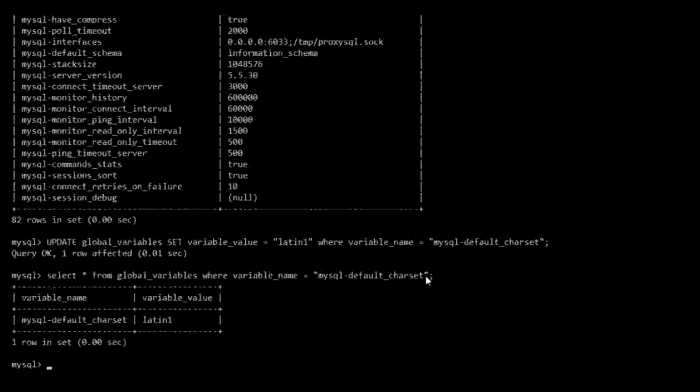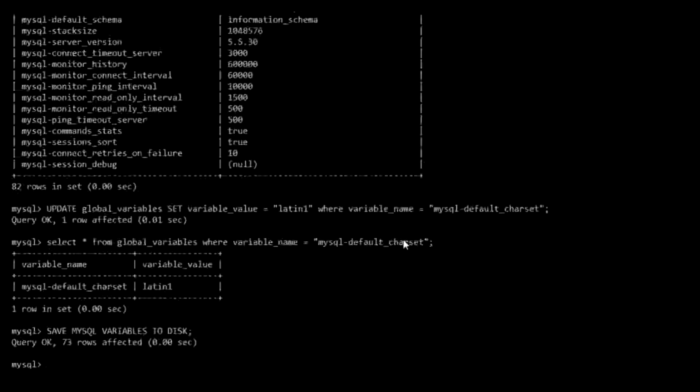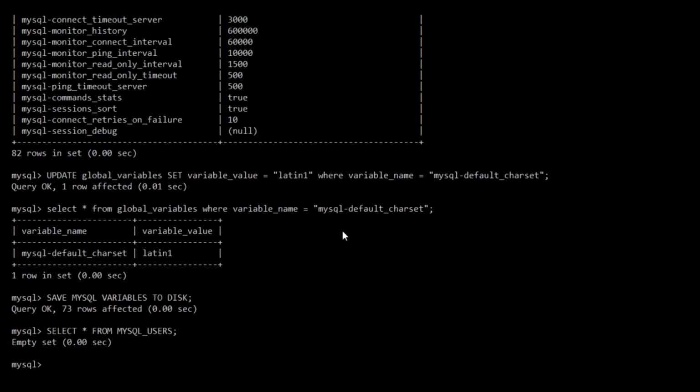And as I said before, we have to save every change that we do to disk so we don't lose it. So save MySQL variables to disk. Now we have to change the user's configuration. So select all from MySQL users. It's completely empty, which is just fine.